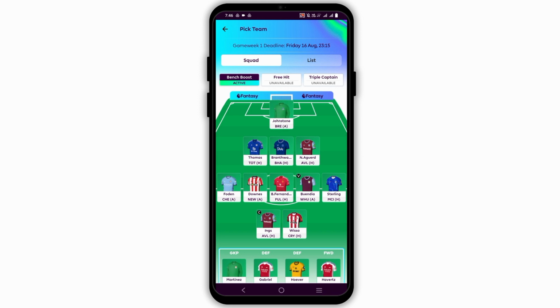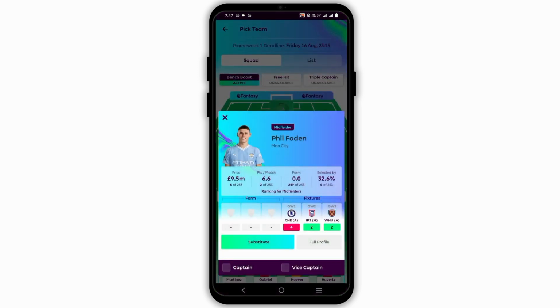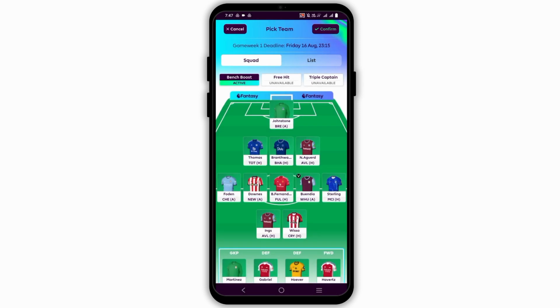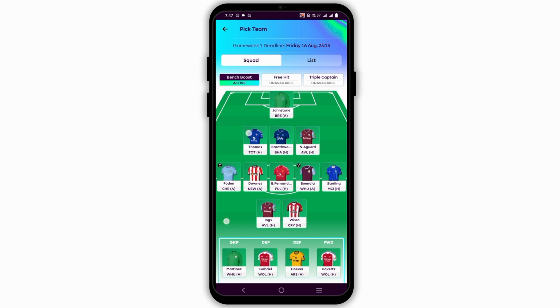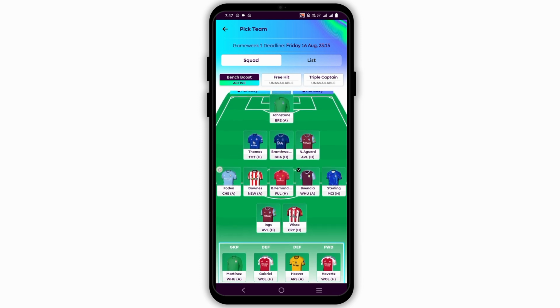Now if you want to switch the captain, just tap on the member that you want to make the captain, and after that you will see the option of captain written. Just tick on it and the icon will be changed. Now you can just click on confirm, and this way you will see the icon on the player as C for the FPL captain.